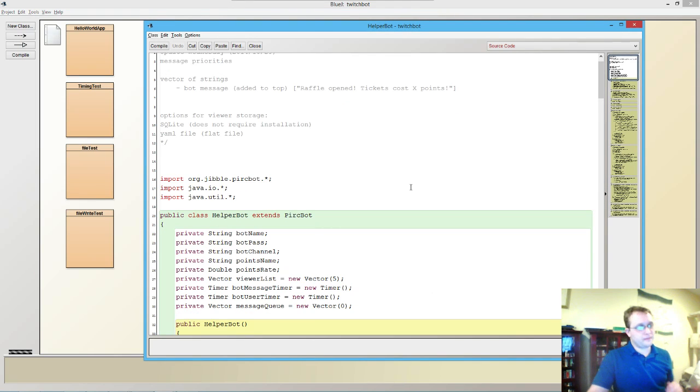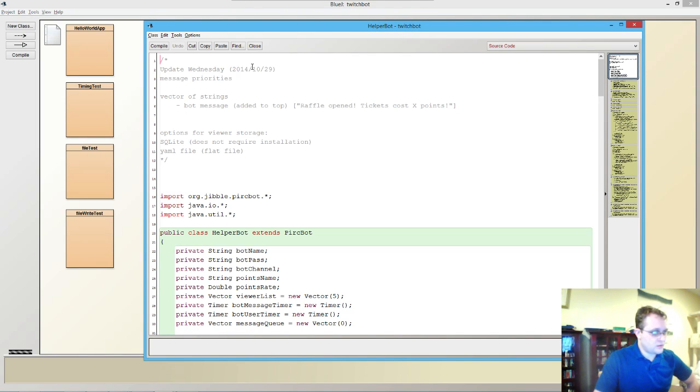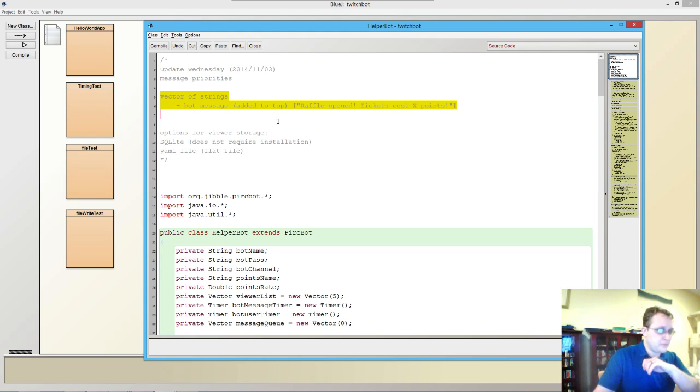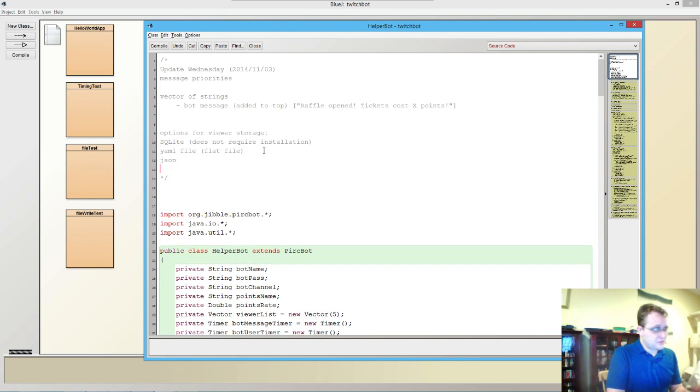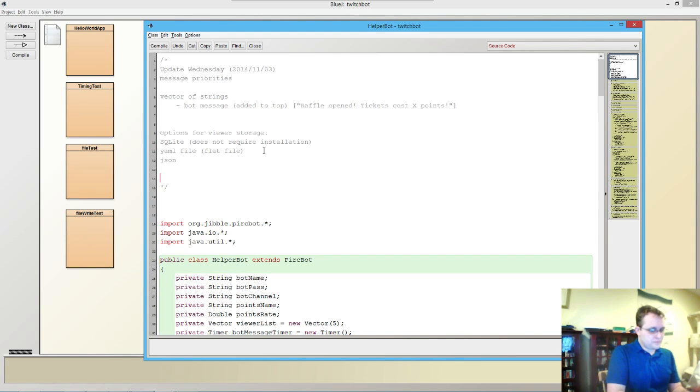All right, so this is going to go in HelperBot. Let's do a quick update here. Strings. I'm going to leave this because I still haven't done bot messages, options for viewer storage. I still need to look up what YAML is. I'm going to put JSON in here. All right, so: implement thread to save viewer list every 10 minutes in case of crash. That's going to be the big thing.